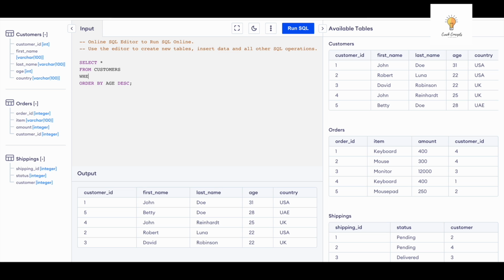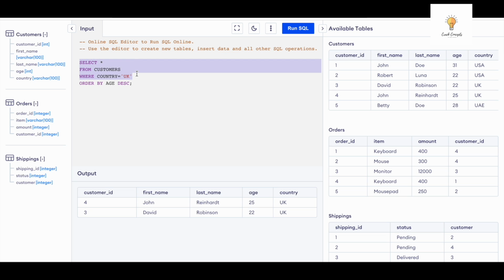We can also add a where clause over here, where country is equal to UK. So now what this will do is select star, so select all columns from table customers where country is equal to UK. So only these 2 records, 3 and 4. Okay, so the first 3 lines are doing this: select all the customers where country is UK, so only these 2. And the next line says order it by age. Now we have to order it by age in descending order. So 25 will come first. So hence that is our output, 25, 22. So this is order by.